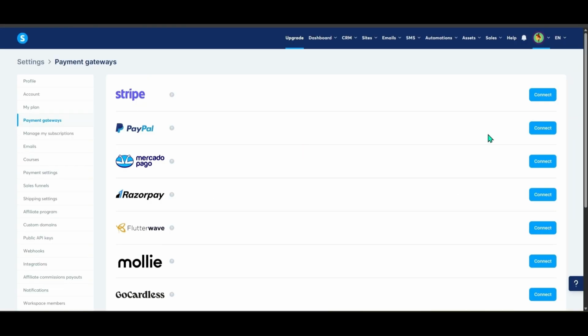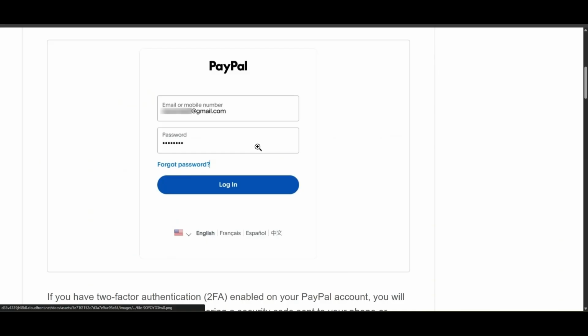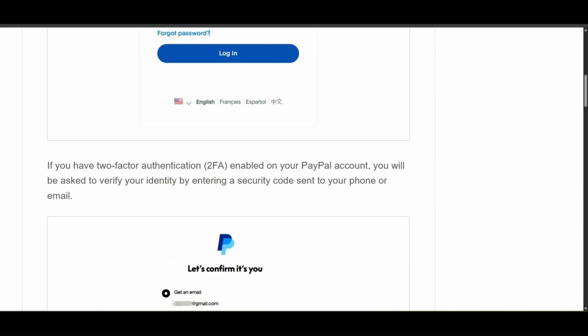Next, let's integrate PayPal. You click on the same blue Connect button, and a new tab will open, prompting you to log into PayPal. Enter your email address and password, and then click Login. It's important to note that you must have a PayPal business account for this to work. Personal accounts won't connect. If you don't have one, you can upgrade your personal PayPal account to a business account for free. Do this first if you don't have a PayPal business account, and you can sign up for free at paypal.com.